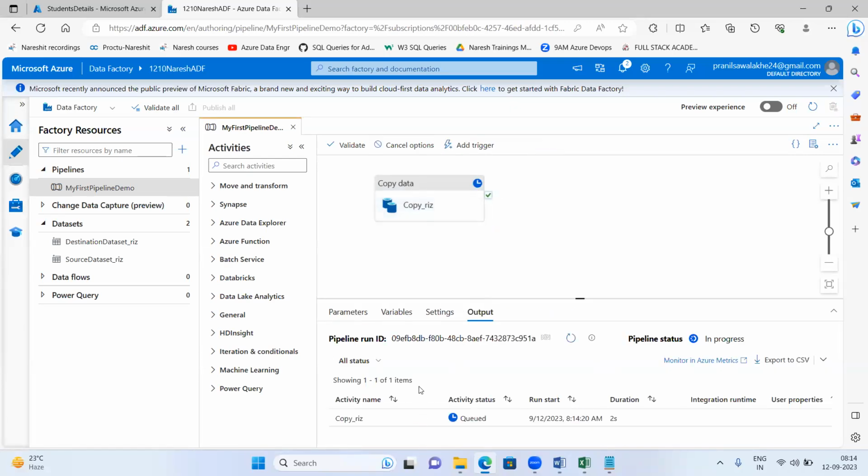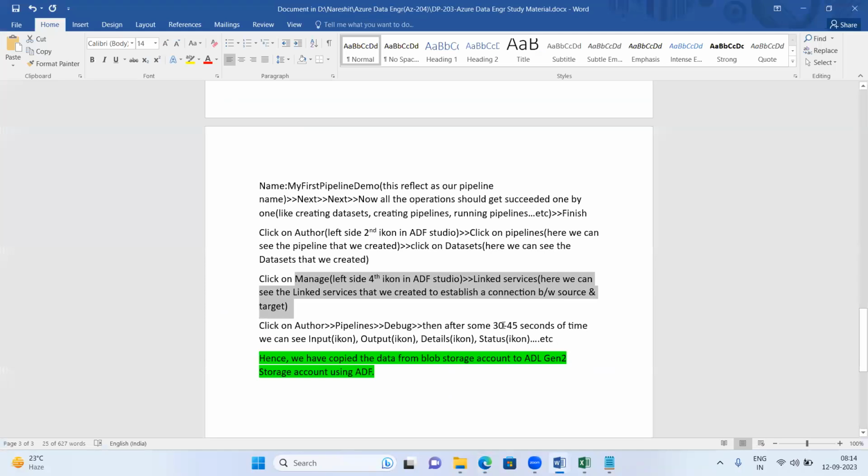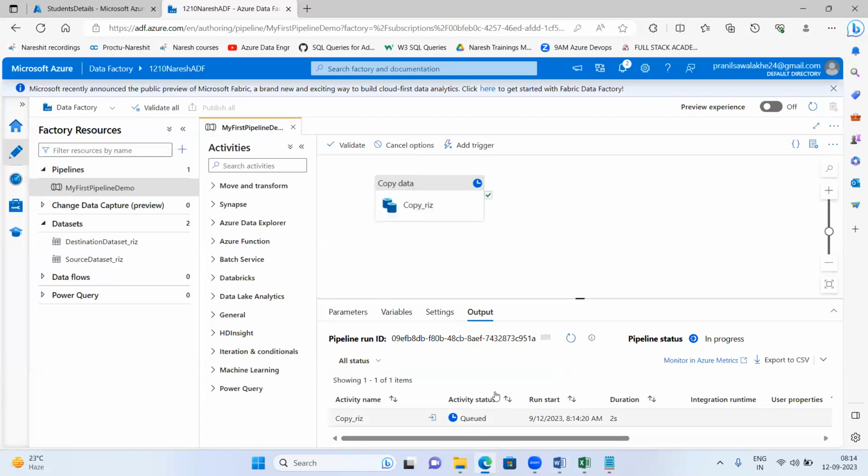The file is there already actually. Okay, it is in queue. Hold on for some time. What I have given as per Microsoft documentation, it will take some 30 to 45 seconds of time to copy the data. Actually, we have done it already. It has been copied. Okay.